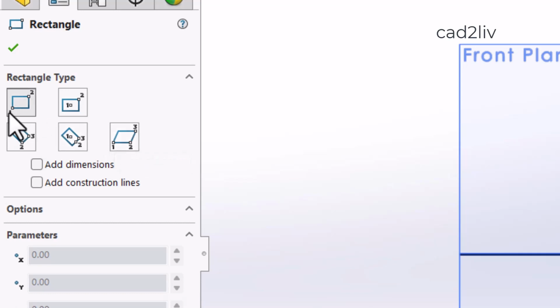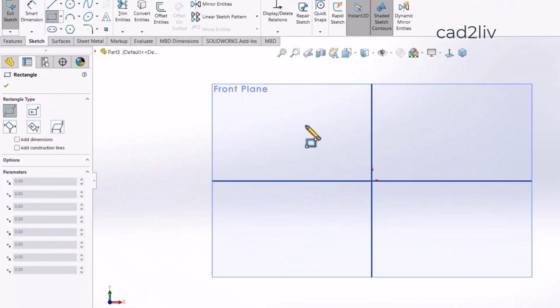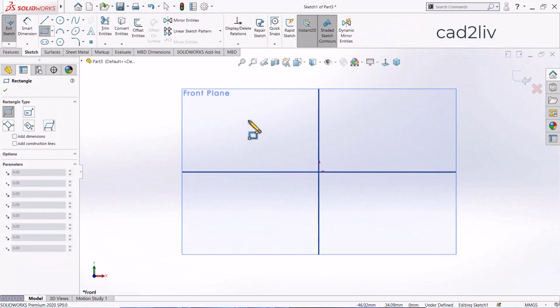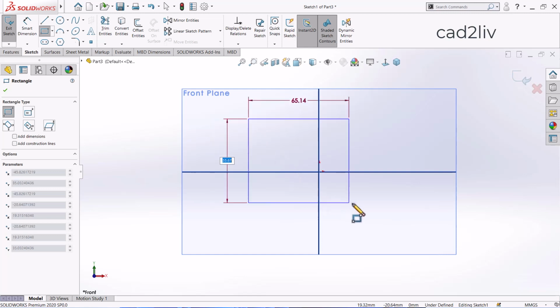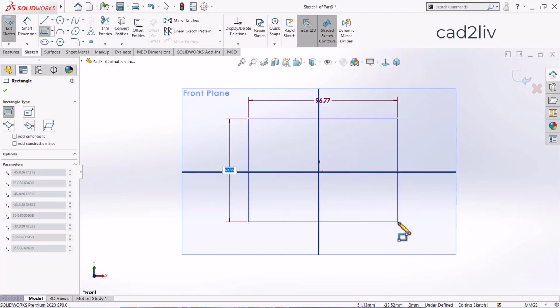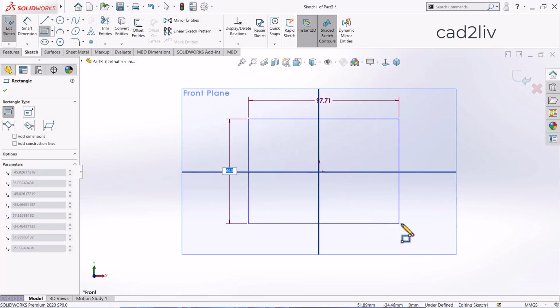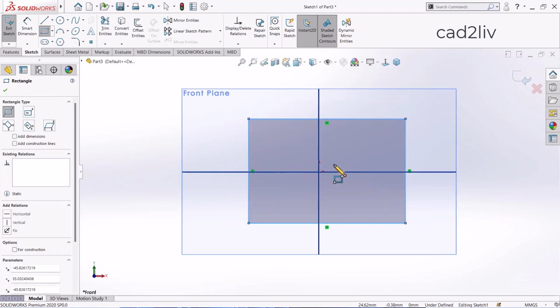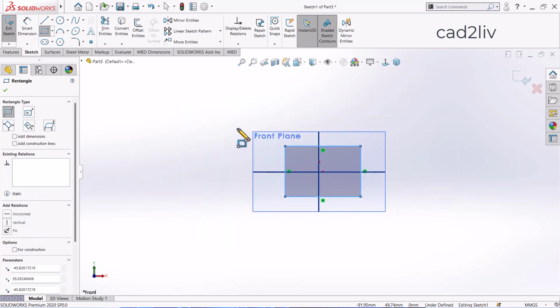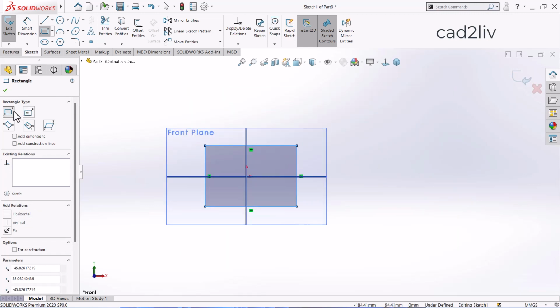So let's start drawing the very first rectangle, which is the corner rectangle. Here you can see the icon is also coming along with the mouse. Now I have to just make the rectangle like this. Just do one click here and then leave the mouse and then do the second click here. In this way you will get the rectangle, which is the corner rectangle.